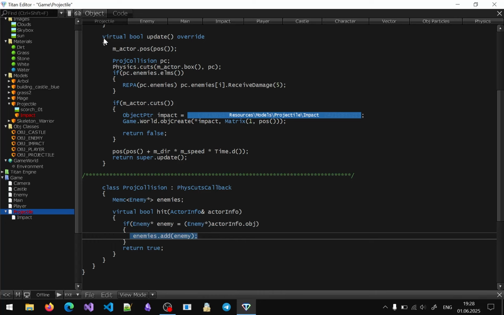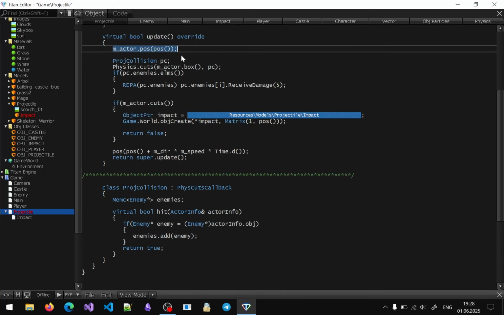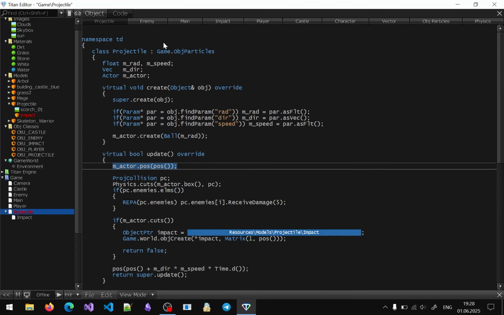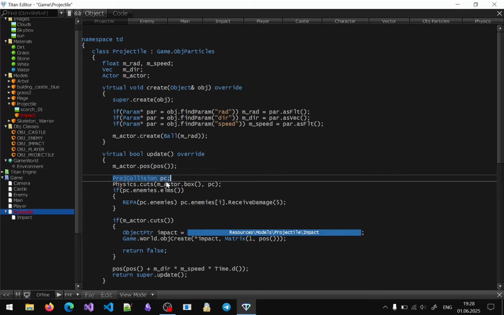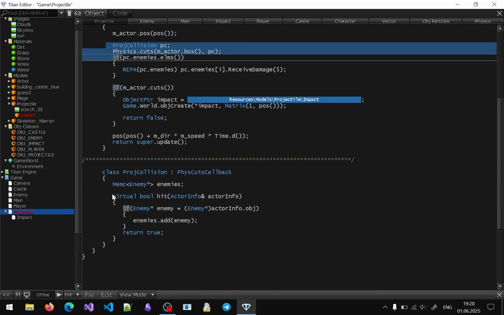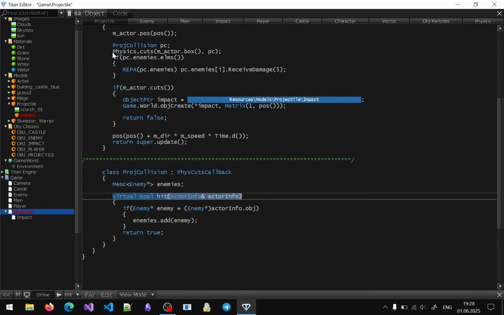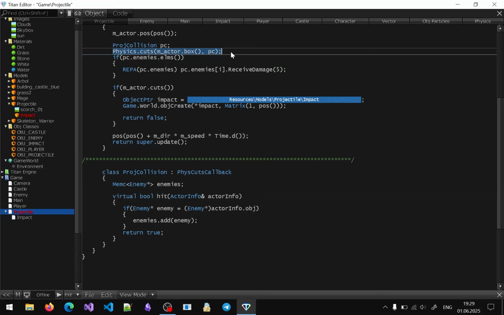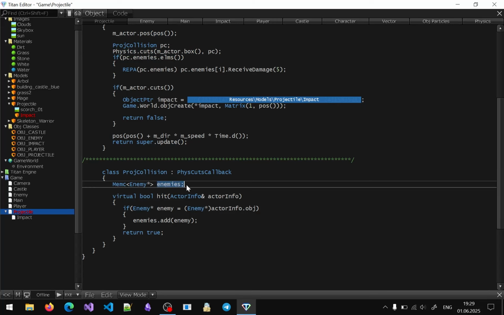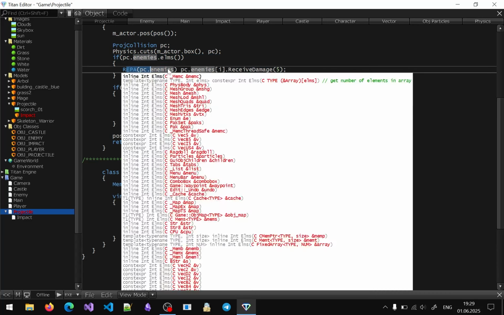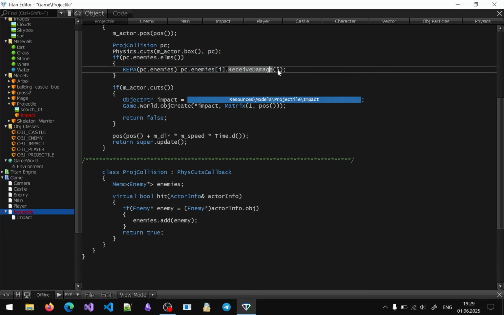And then in the main update function, first we manually update the actor position, so we set its position to whatever position our particles have. Then we create an instance of this approach collision, and we run a physics test to see if the box of this actor intersects with whatever physical object. And after this check, this hit will be called, and if whatever this actor cut was an enemy, then this enemy will be added to this enemy container. Now we can iterate over the container, and for each enemy they will receive some damage, in this case just 5 damage.